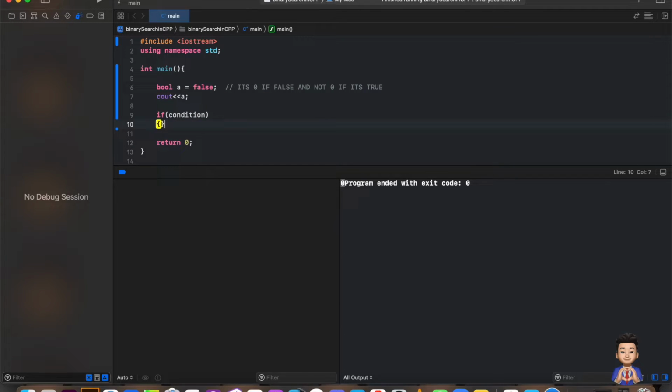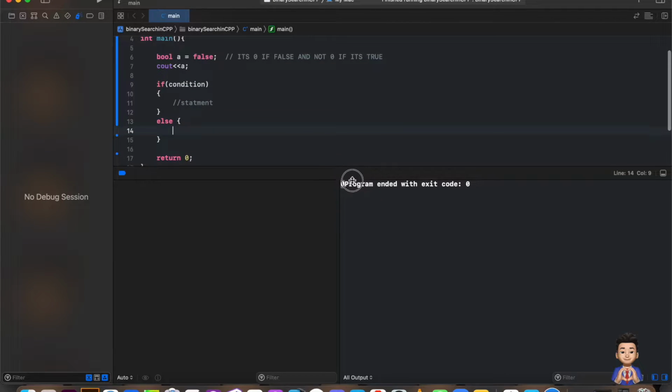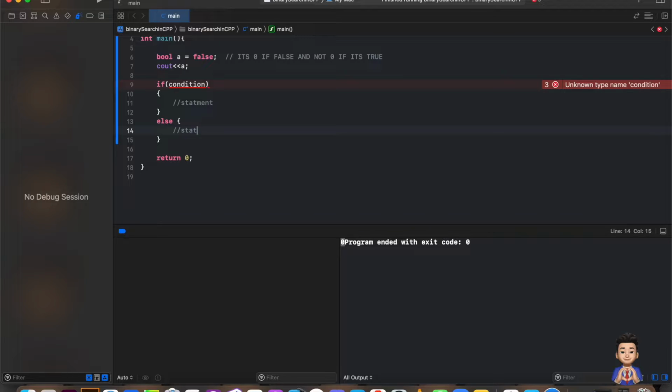This is basically the syntax. Inside that bracket you will write the condition. If the condition is true, the statement will print. If the condition is false, it will go to the else part and print the statement within the braces of that else statement. You can see that if the condition is true in the first, then it will print the statement, or else if the condition is false, it will print the statement of the else brace.